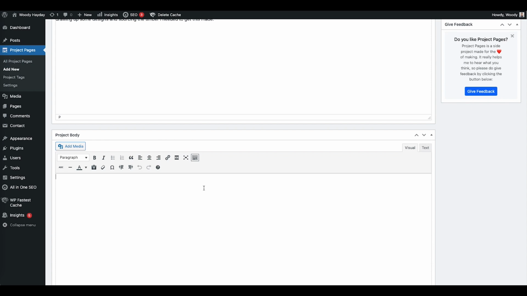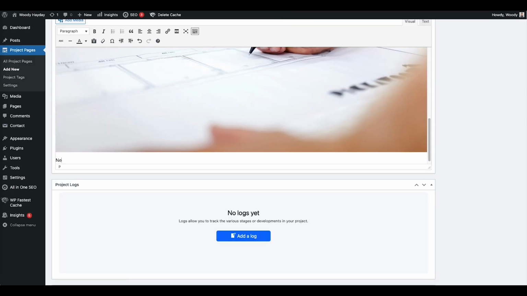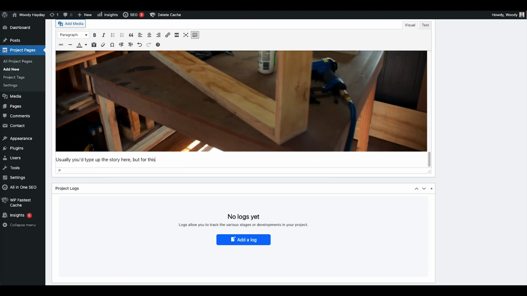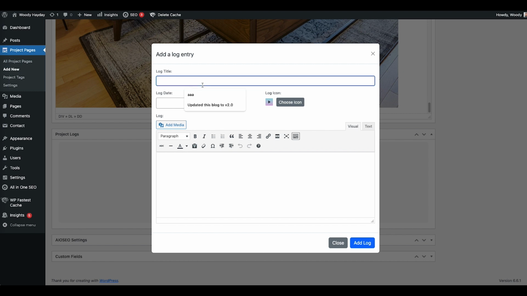But here is where you really would write the story of your project, the full walkthrough of how you made it, why you made it, what happened, what went well, what went badly. I'm adding some images. Let's add a final image and some logs. Logs let you add a kind of sequential history of the project.